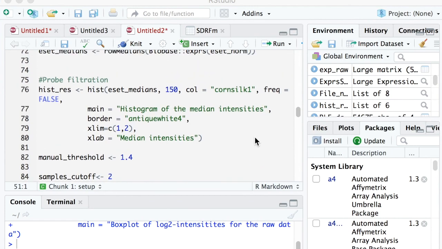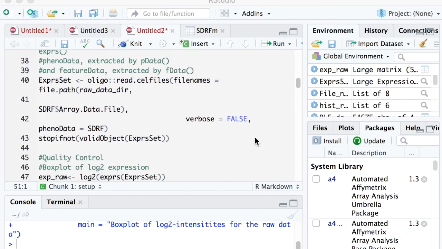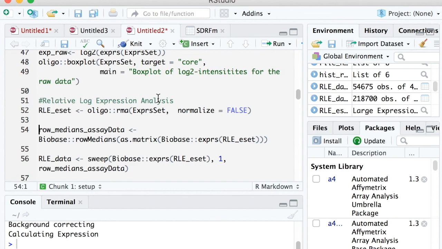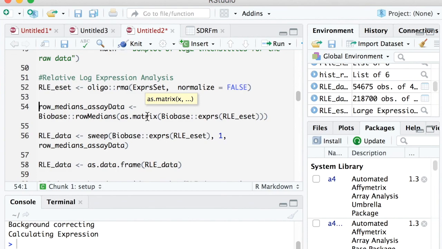Now, what we just did was essentially to look at this problem of aggregate intensity that deviates from the rest of the group from a qualitative perspective. But we also need to look at this issue from a more quantitative perspective. And specifically, we'll have to run the relative log expression analysis here. We would first get started by running the RMA function, which I will talk about a bit more later, but without the normalization. And then we will look at aggregate intensity, the deviation of aggregate intensities from the median of this entire data set.